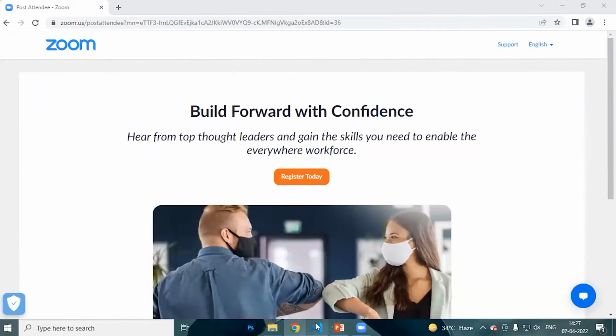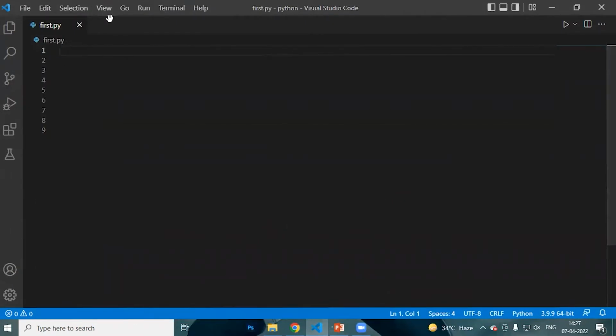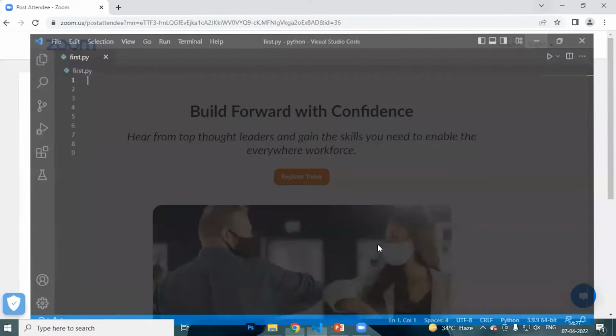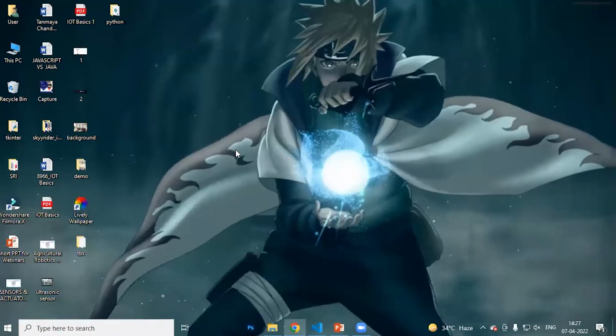So I'm going to open my Visual Studio. Okay. Then how to use Visual Studio? Do you have any idea how to use Visual Studio? Anyone of you? Do you have any idea about Visual Studio? How to use that?